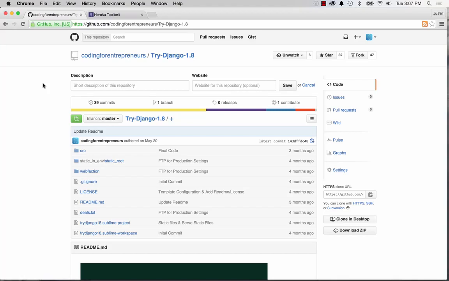In this one, we are going to be launching the Try Django 1.8 as a brand new project and new virtual environment on our local computer using the GitHub code and using git clone. So what that means is you are going to be needing to have Git installed.